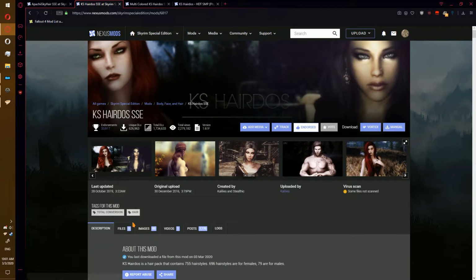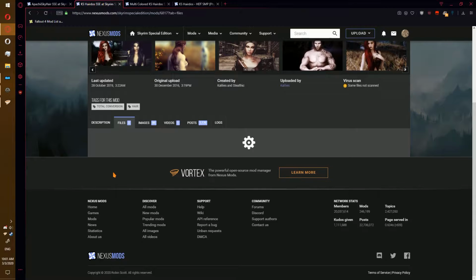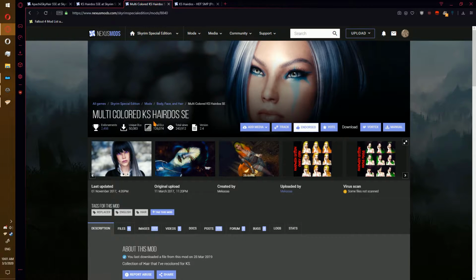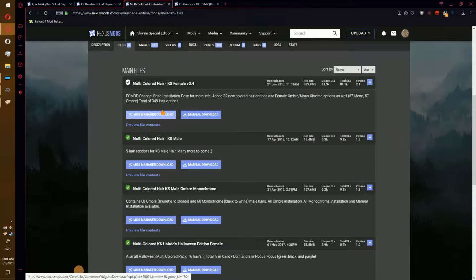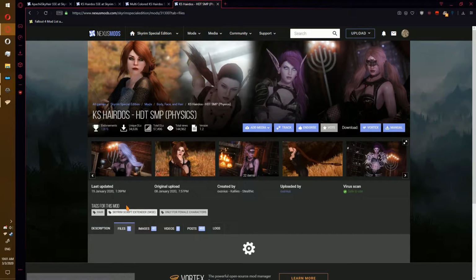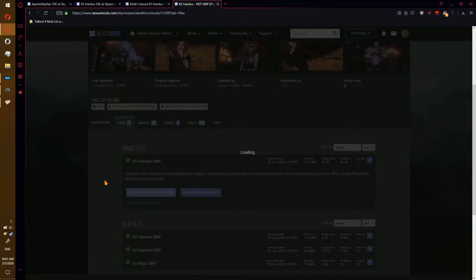Next we have KS Hairdos SSE. Go ahead and download both female and male. Next one is multicolored KS hairs. You can go ahead and skip this one, it doesn't really matter. It does not have an ESP, it's just texture files. Next one is SMP. Go ahead and download it.